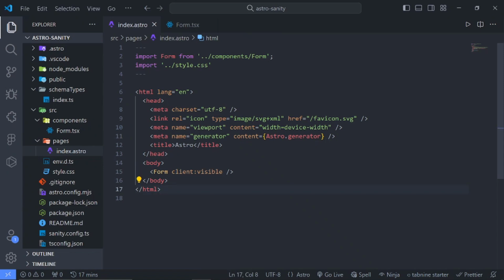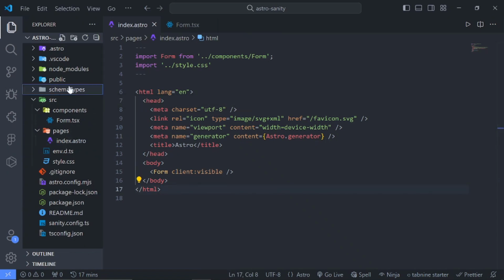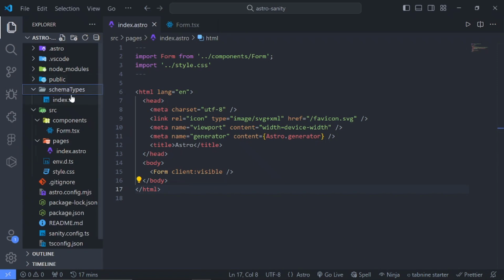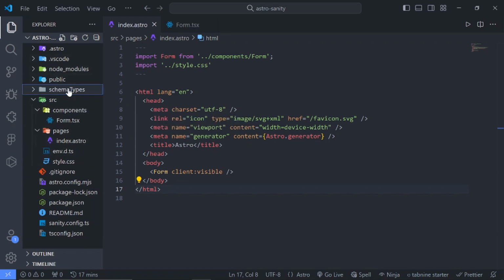So what I will quickly do is go to this schema types. And by the way, if you are wondering how I set up this stuff, I believe a card will be showing right now on how I integrated Sanity with Astro. So if you watch that video, you basically have a clear understanding of how this stuff works.